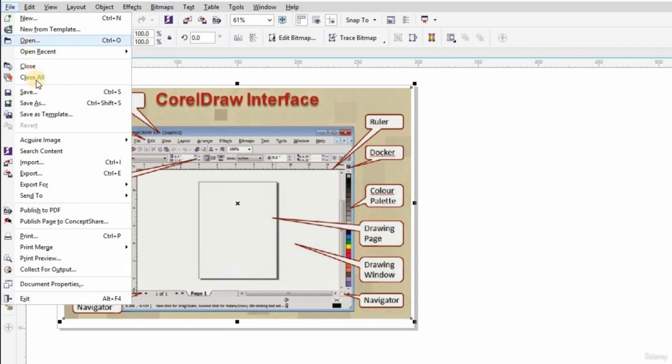You can also save a Corel Draw document using this File tab in Corel Draw. You can also export, that is after you're done with your work, you can export the final image using this part here. You can also publish to PDF using this part here.